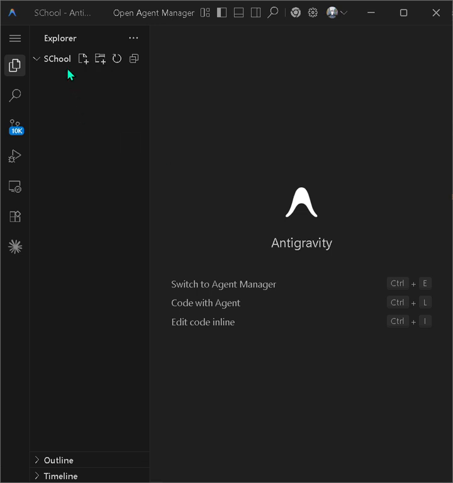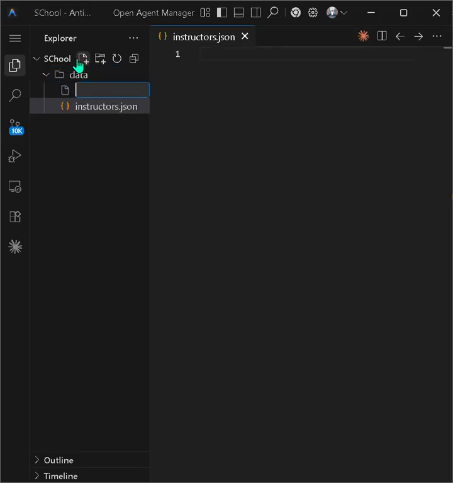Now let us create a folder, and we name it data, where our JSON files shall be. And then I shall create the instructors.json file. Then we shall create the student.json.